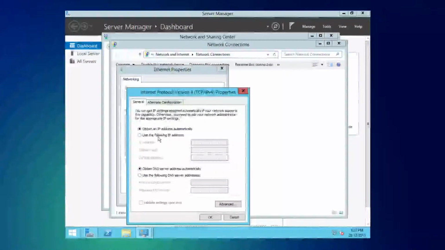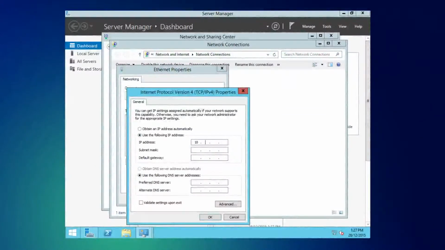We want to set a static IP address according to your network in here. If you don't know what your network's IP range is, you can just open up CMD and type in ipconfig, all one word, and it will give you what your IP address is now. So for instance, in the lab here, we know that our address is 10.0.0.something. So we're going to set up the server under 10.0.0.222.